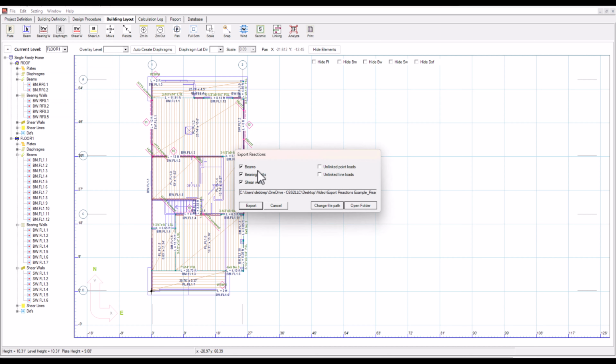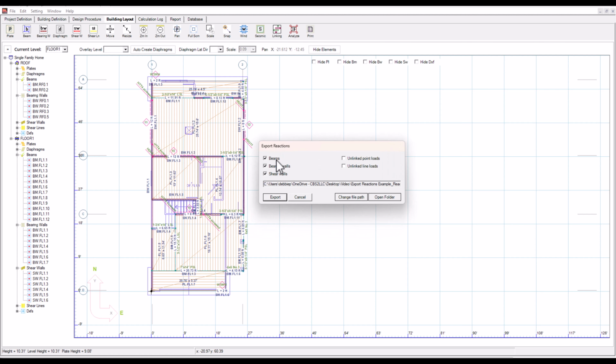Here I can choose some different options. I can take the beams, bearing walls, and shear walls. I can also take any loads that were not linked. So this is all assuming that the loads carried down. If there's anything that did not get carried properly down, I can keep track of that here on unlinked. The file will be next to where the file location is stored.